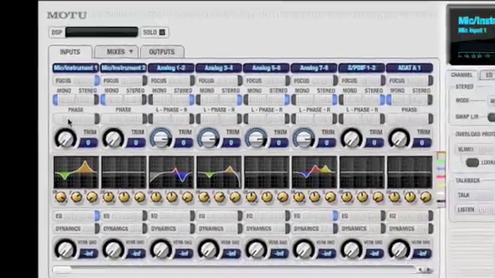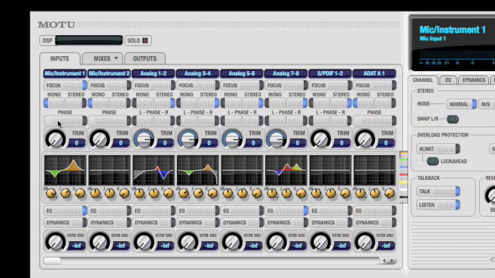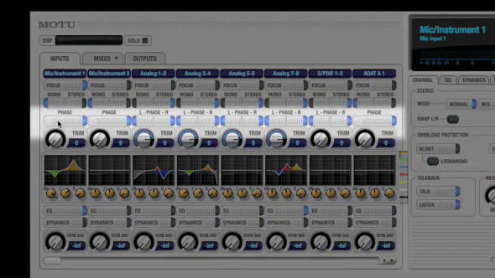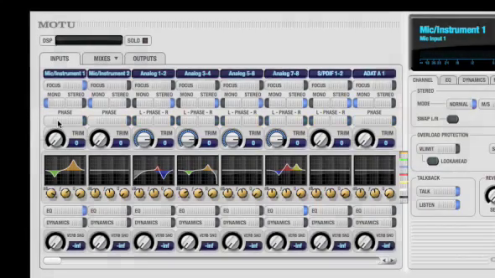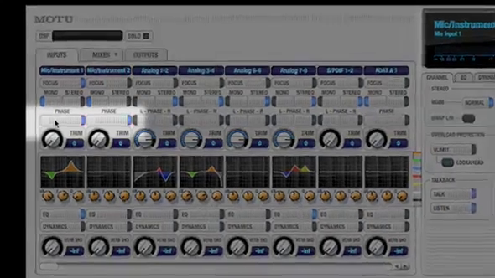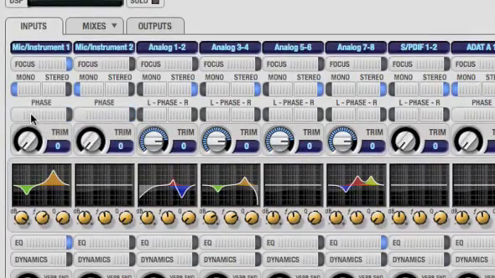If you want to do something that affects all channels, hold down the Shift key. For example, I can invert the phase of all channels at once. The Command key, or Control key under Windows, affects pairs of inputs.